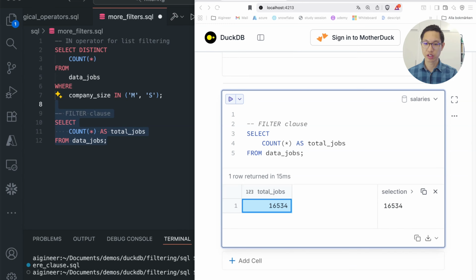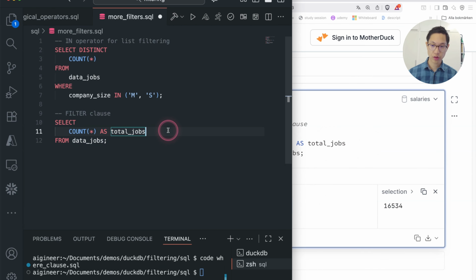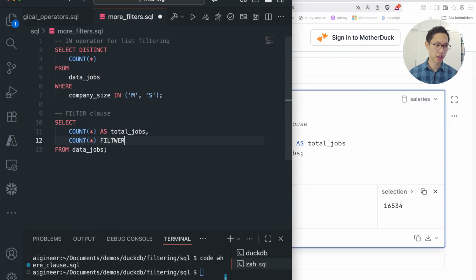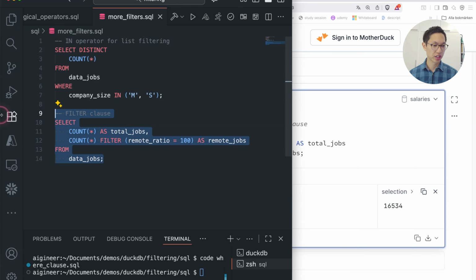And I want to calculate the percentage of remote jobs. But let's start with this. I will have a comma to get the next column. I will do count star here as well. However, I will do count star FILTER. This will filter out the number of rows here. I'll filter on remote ratio equals 100. Okay, starting with this, we can call this remote jobs. This is quite neat, I think.